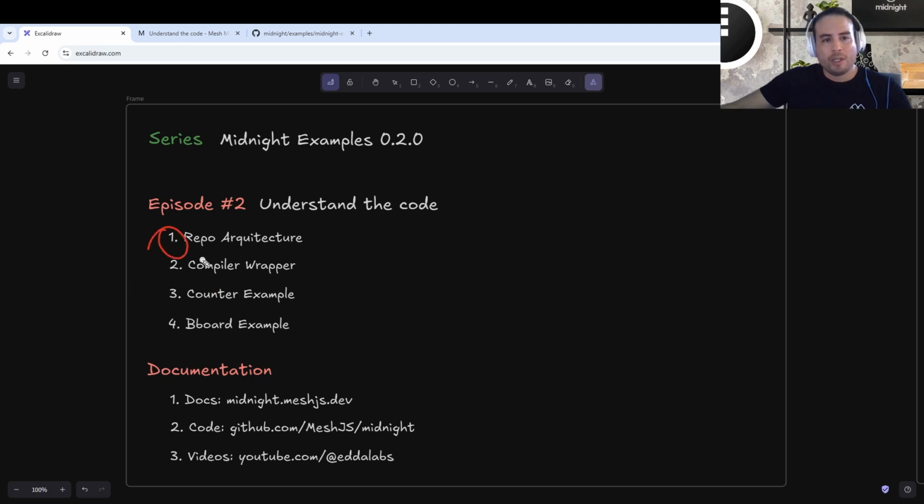The first topic is related to the architecture of the repository. We'll understand how it is structured and how to build it, and understand all these APIs within. In the second topic, we're going to talk about the compiler and how this fits within the repository. In topic number 3, we're going to understand how the counter example is structured.